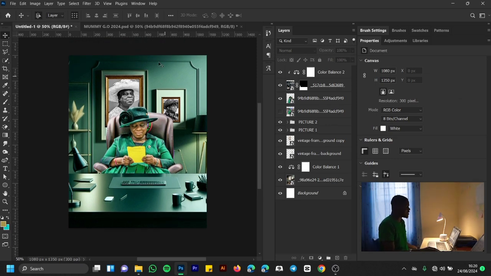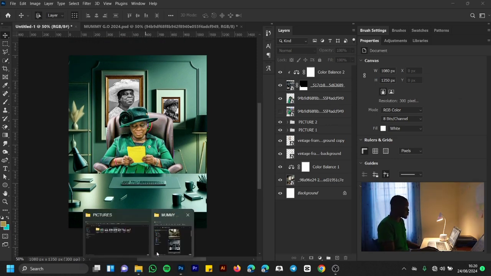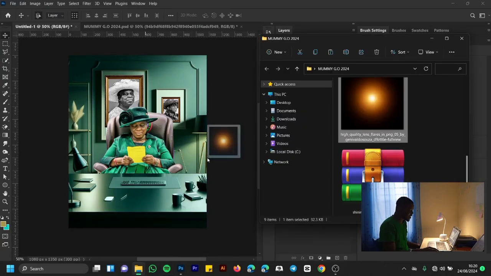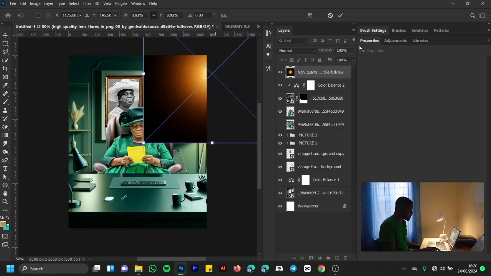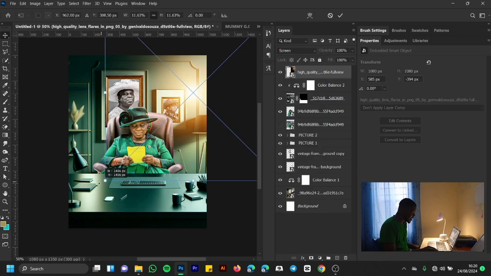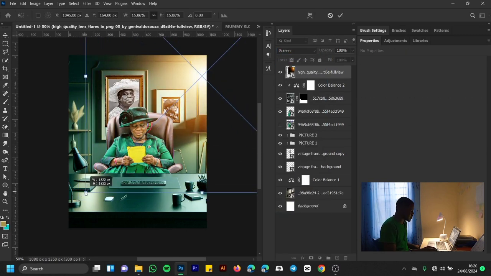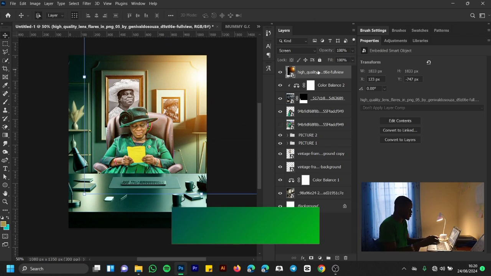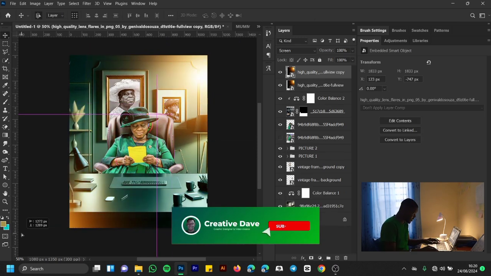Okay, and we're nearly done with the design. The design is very, very simple. I'm going to drag in my light here, and change the blending mode to screen. Just going to drag this here. All right. Then I'm going to Ctrl J it, and drag the other one here.